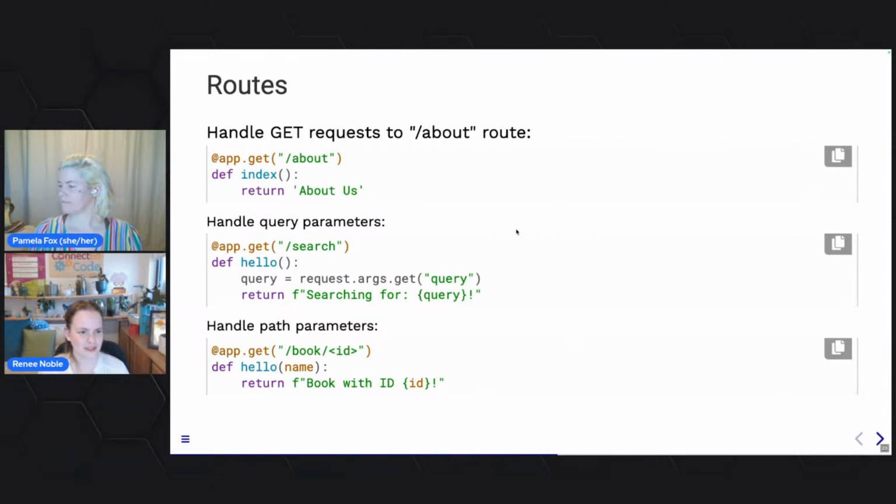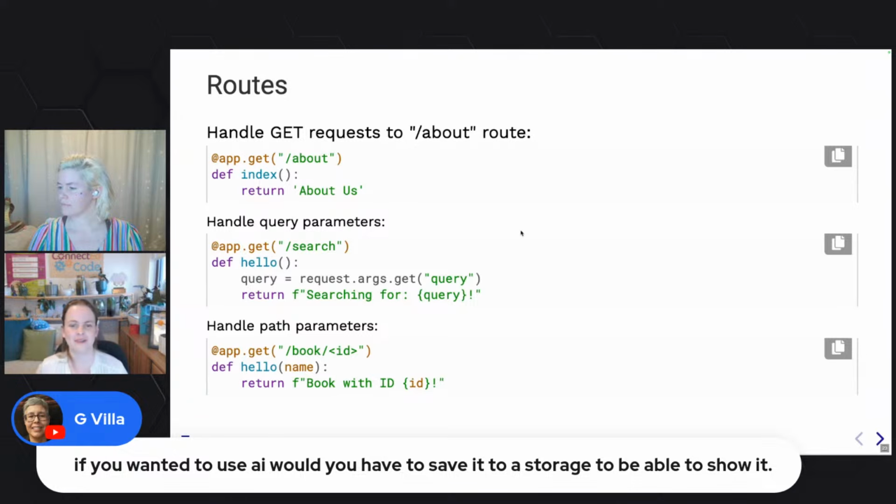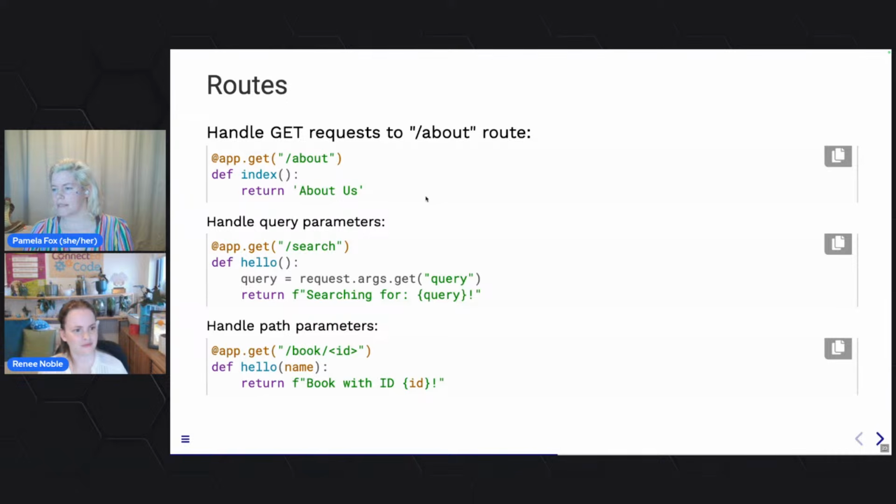If you wanted to use AI, would you have to save it to a storage to be able to show it? Yes, that's a very good point. If you generate an image, you'd be putting it into, for instance, Azure Blob, or a database of some sort. And then you just need to be able to create a link to that resource, and then you can put that into the page. You could pass down a data encoded URI as well. Like if you really didn't want to serve it into blob storage, you can pass down base64 encoded URIs if for some reason it didn't work with your architecture to save it into storage and the user didn't want that.